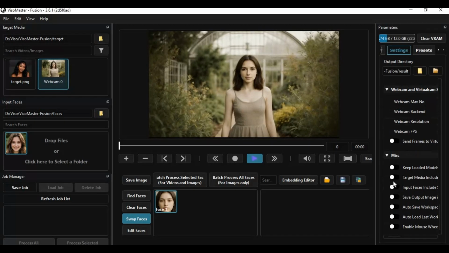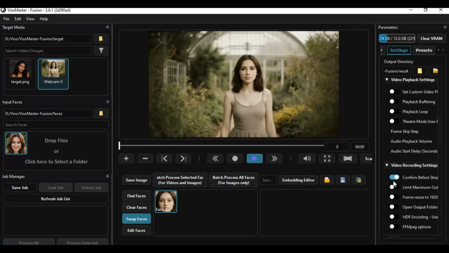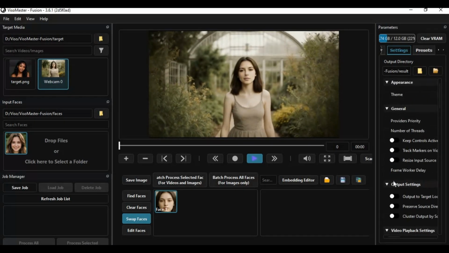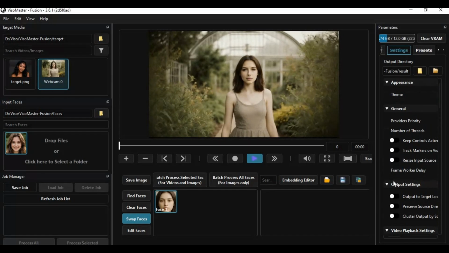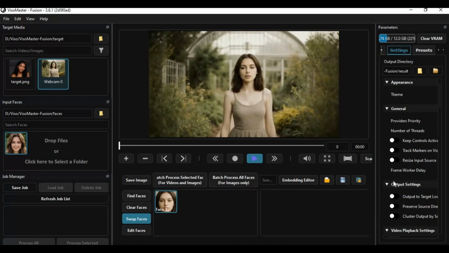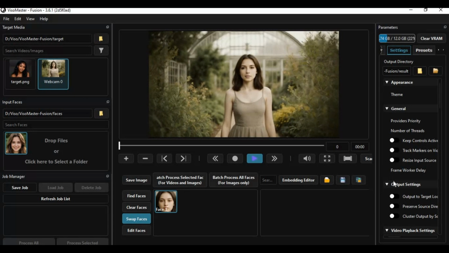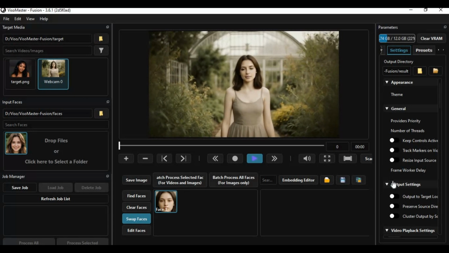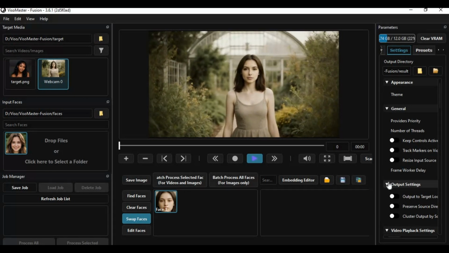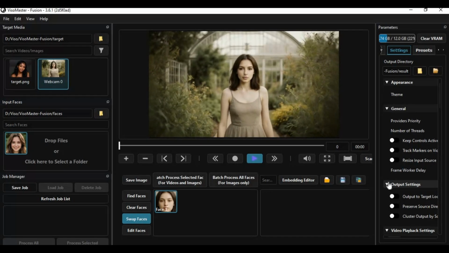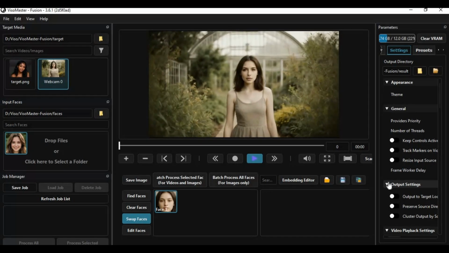And it's not just a face swap tool. VisoMaster Fusion also includes real-time face editing features. You can change hair color, apply makeup, adjust facial features, and make other edits, even during live video calls. If you're looking for an all-in-one face swap solution, VisoMaster Fusion has almost everything you need.